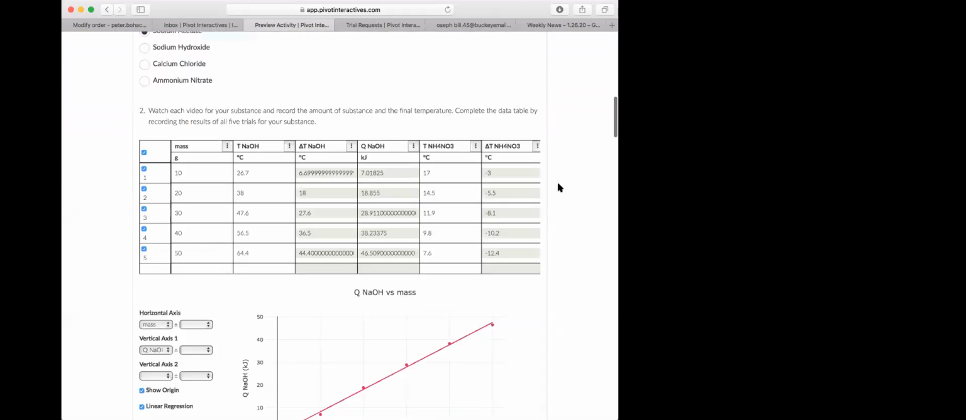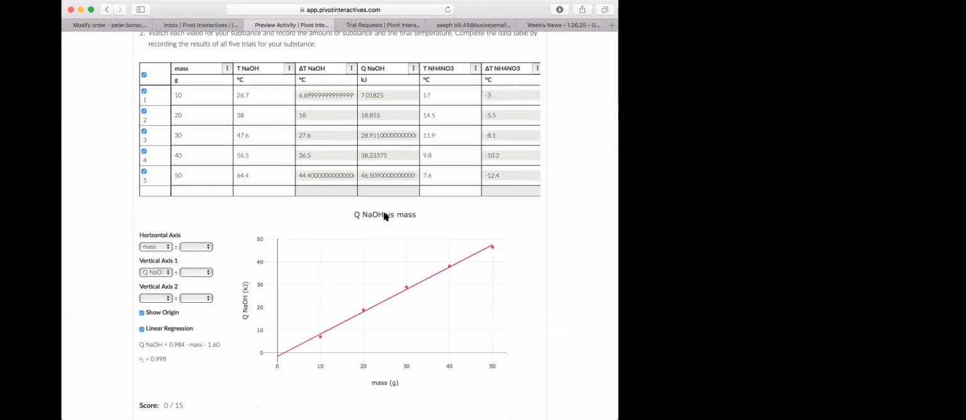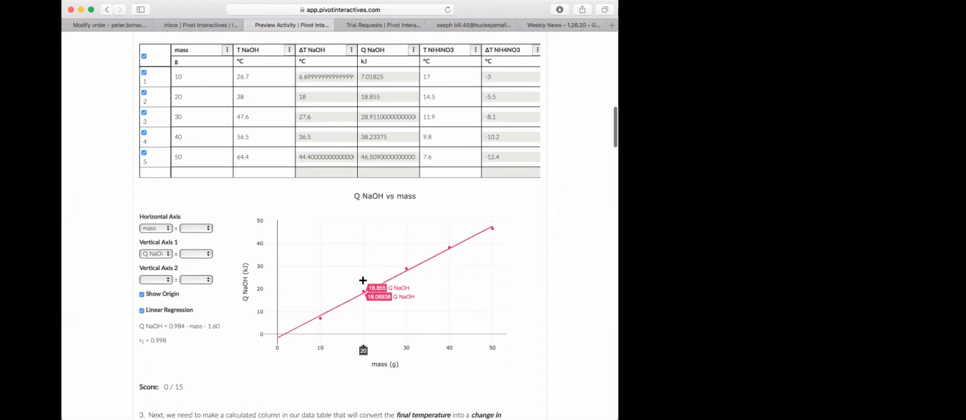First I will show you, as a teacher, you can look at answers and notes. Here's sample data, and we've put sample data for all of the different substances in here. You can see for sodium hydroxide, and this is calibrated now in kilojoules on our vertical axis and grams, so we can do kilojoules per gram. We've got our linear regression tool so we can see a slope. That's where you can see that as a teacher.